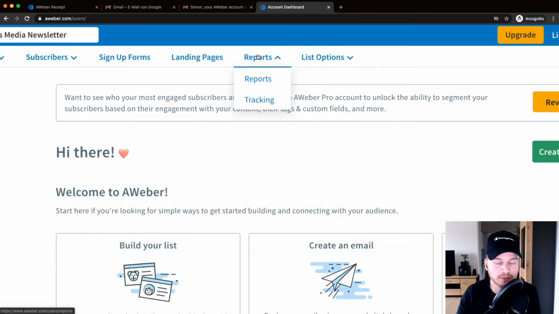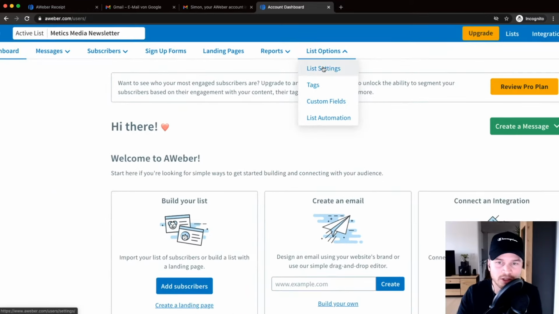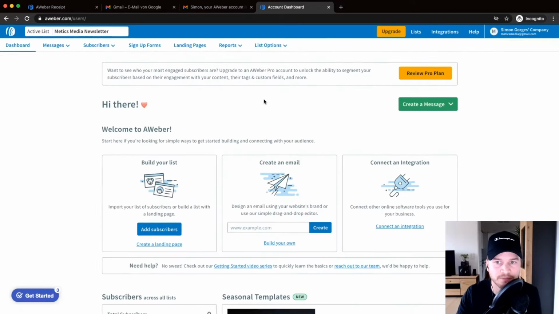And then you have the reports, which will also be interesting once you have your email marketing going a bit, once you have sent out a couple of emails, once you have gained a couple of subscribers, and then you can really start seeing the different analytics, how your email marketing is growing and how your emails are doing. Important metrics are open rates, click-through rates, and all that kind of stuff. But that's something you can look at once you are already set up with email marketing and once you have already sent out a couple of emails. And then you can also have the list options right here where you can change the settings of your lists and tags and all that kind of stuff.